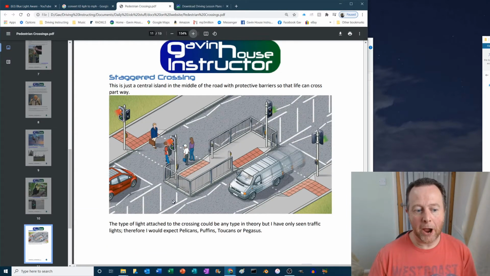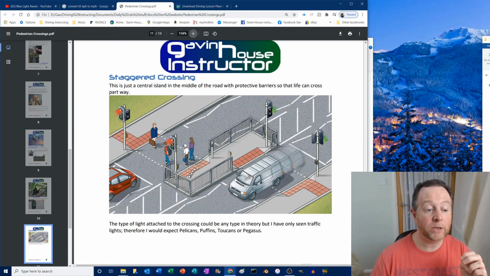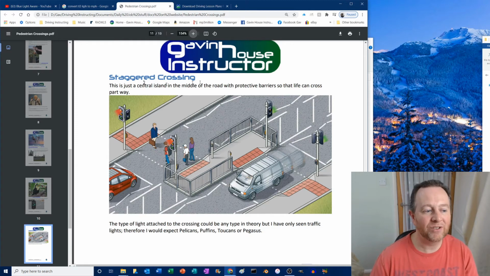Staggered Crossing. Right, now, all it is is an island in the middle of the road. Got one near Farm Sixth Form, actually, where you can get a load of horrible oiks queuing in the middle. You smelly teenagers. Sitting in the middle there, spreading COVID, right? Now, the actual traffic light connected to it could be any type. So a staggered crossing could be pelicans, puffins, toucans, pegasus, could be anything, right? But that's a staggered crossing.